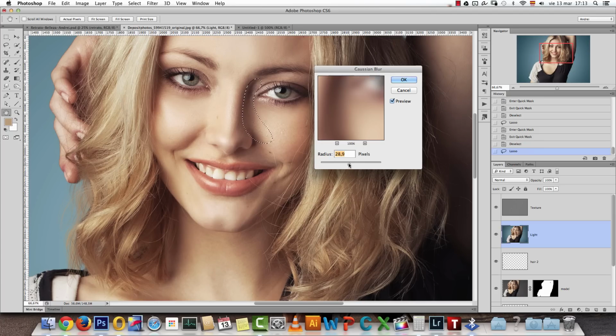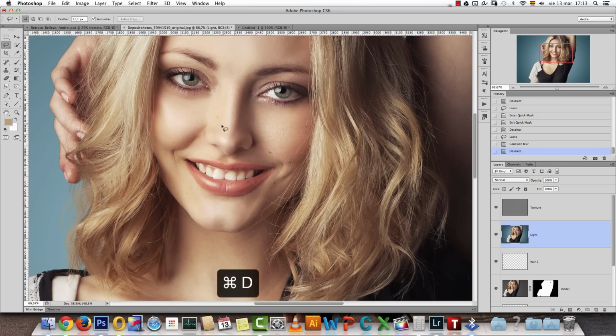I want to make it even softer, about 20 or 25, depending. You can just look here and see what happens. See how that becomes a lot softer. This shadow is not as deep as it was. Click OK, and let's do the same right here.